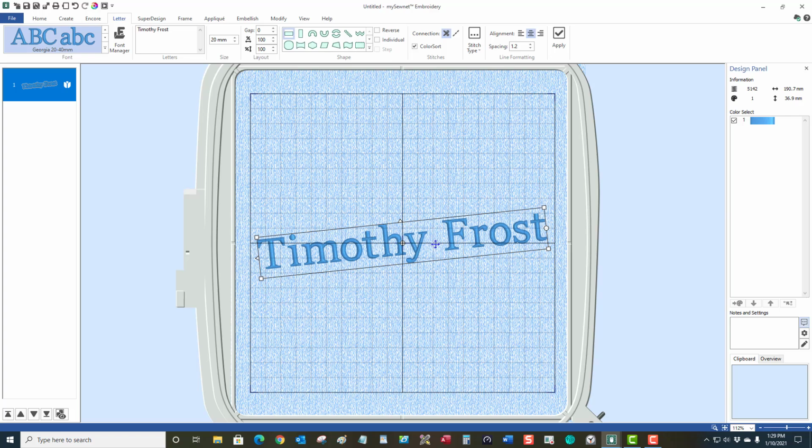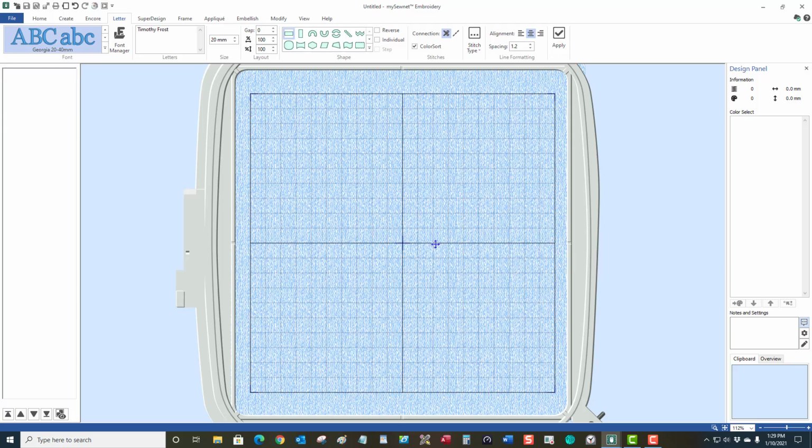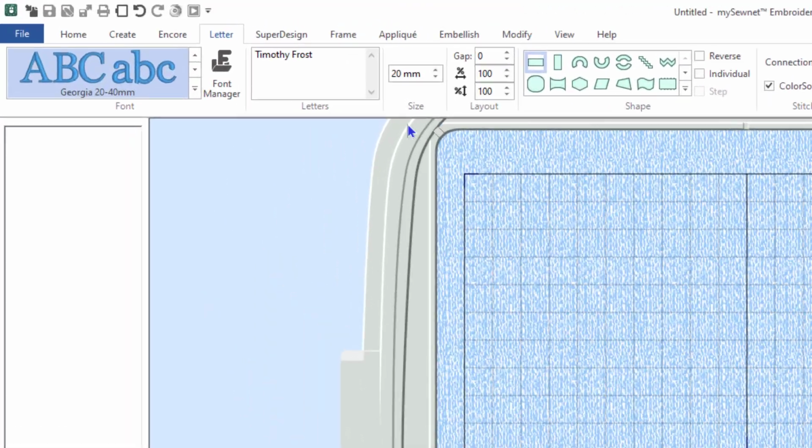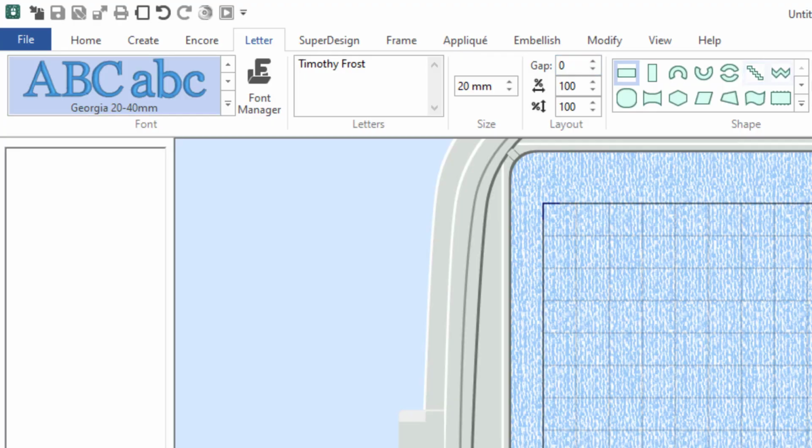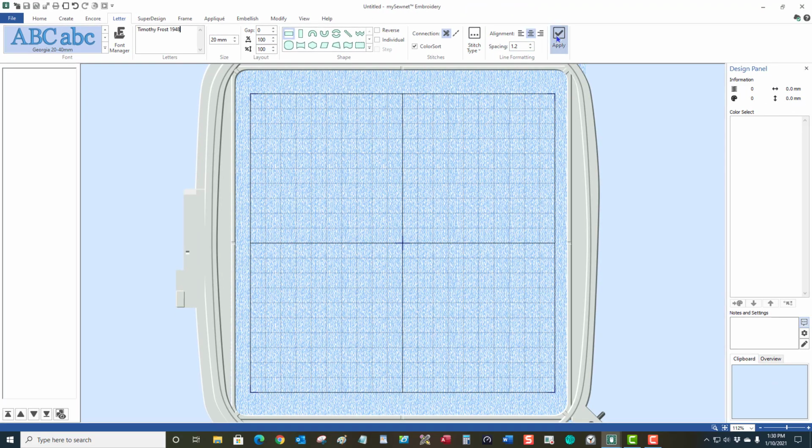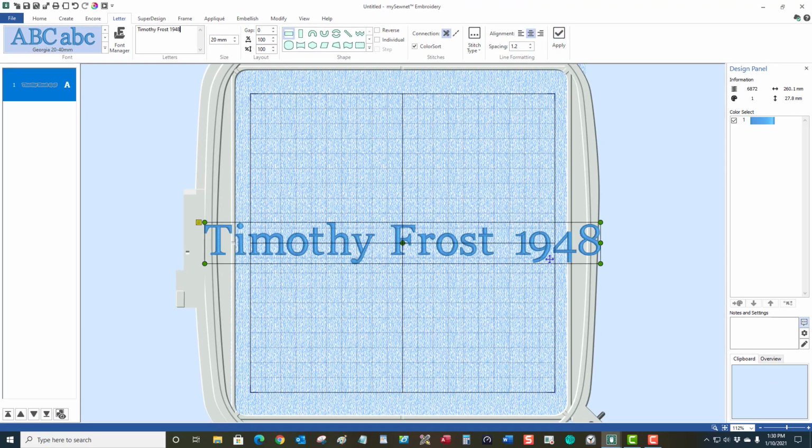I'm going to hit delete here to delete that lettering. And while it was selected, the software knew that when I hit delete, I was referring to that. Now, let me click here. And I hit the end key on my keyboard to go to the end of the letters. And I'm going to type in the year of my birth, Timothy Frost, 1948. I'm going to click on apply. And, oh, there are numbers here in this font.